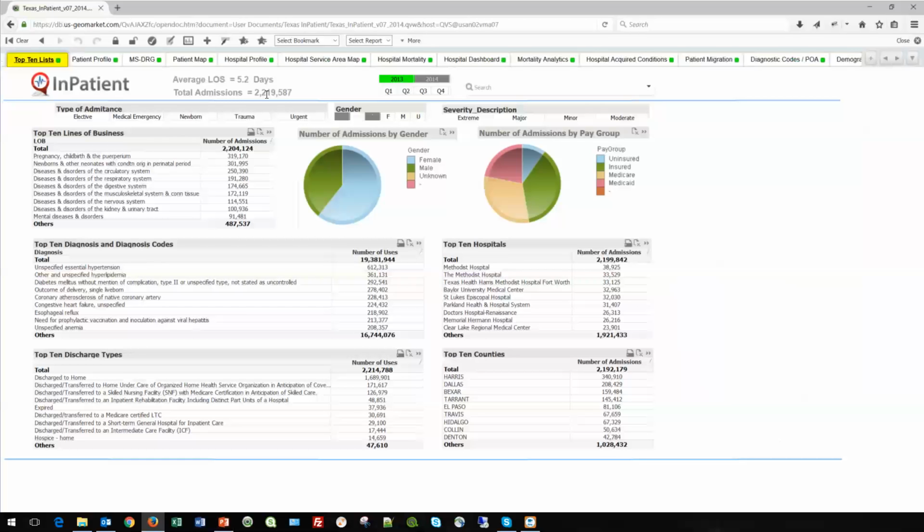This is a standard dashboard. It's multi-tabbed. This is our top 10 list. This is where we look at the lines of business. We look at a number of admissions by gender, by pay group, the top 10 diagnoses, the top 10 hospitals, and so on.